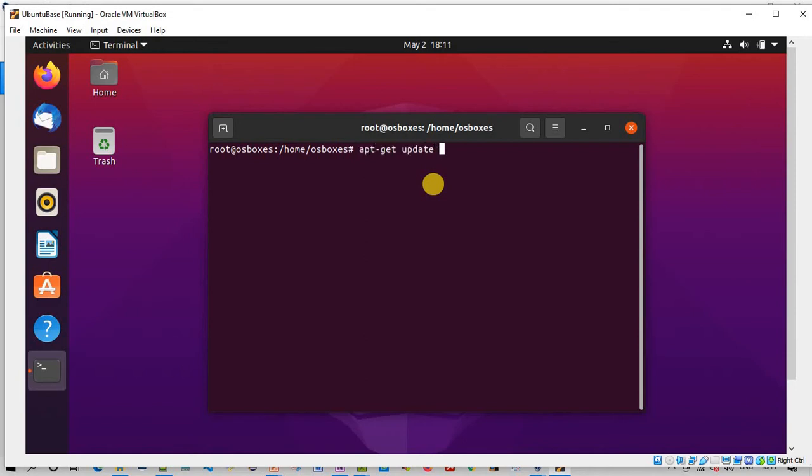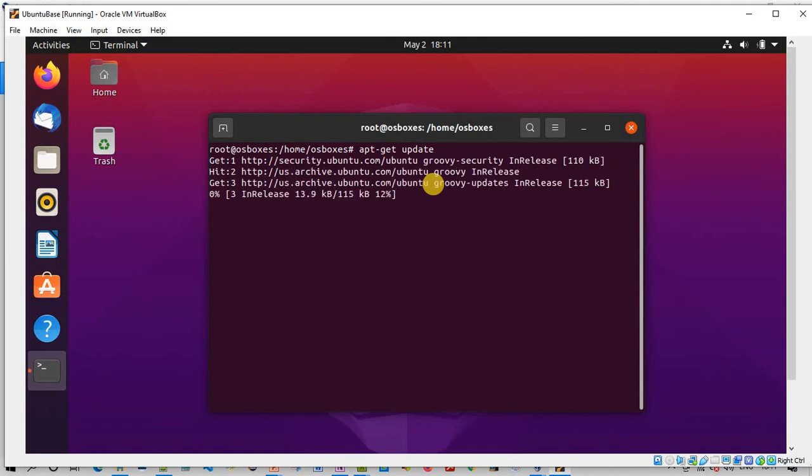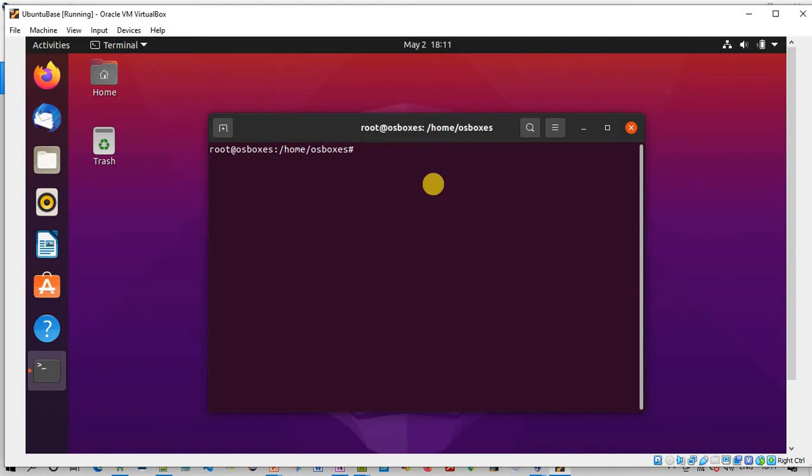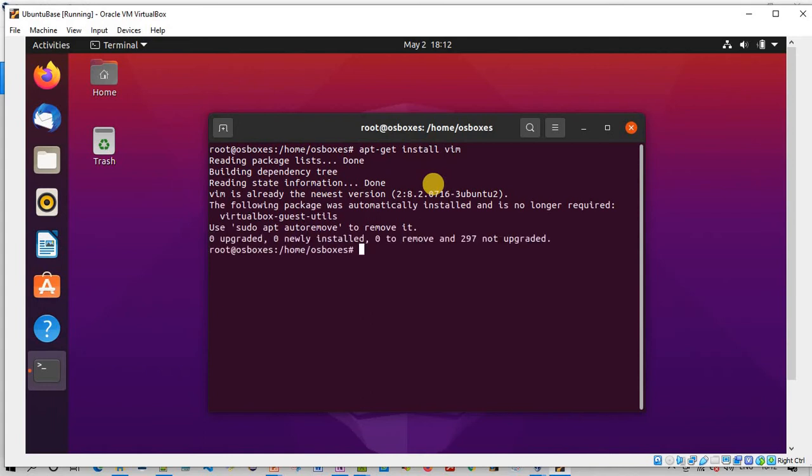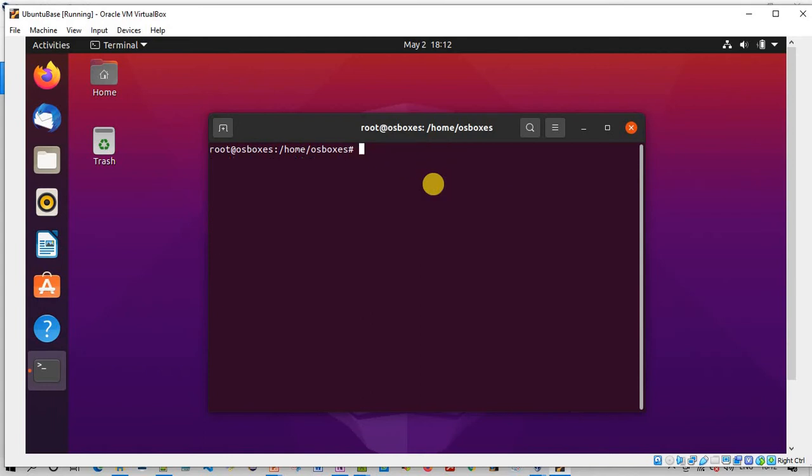Let's update the cache. Now you can see that the cache has been updated. Now I'd like to install a few software packages. If these are not installed on your Ubuntu machine, make sure that you install them. First, I'm going to run apt-get install vim. Okay, this is done. Then I'm going to install tree.